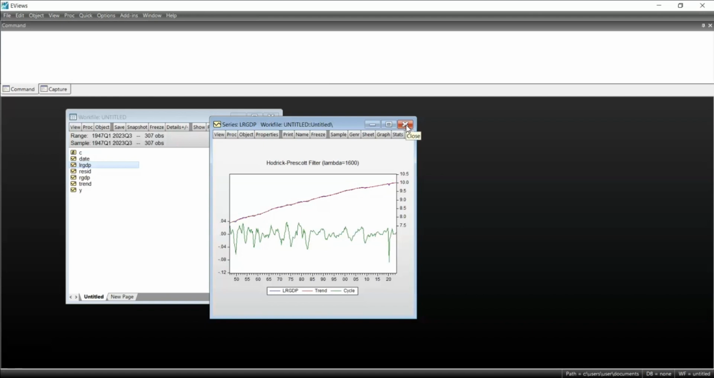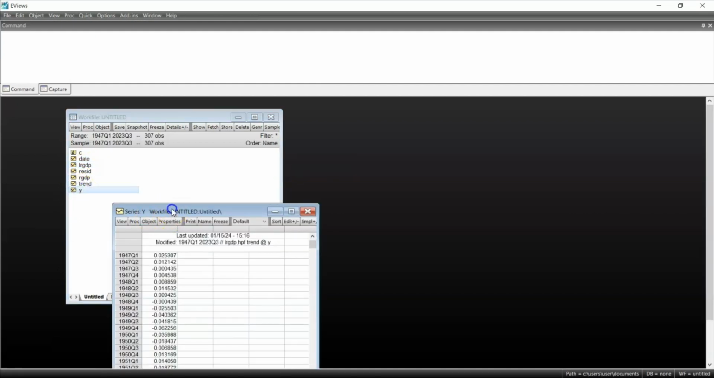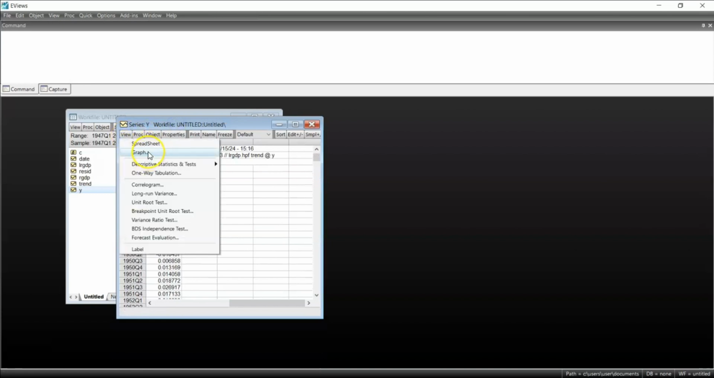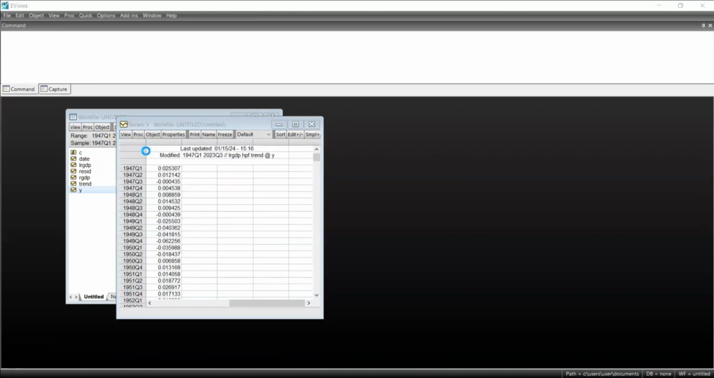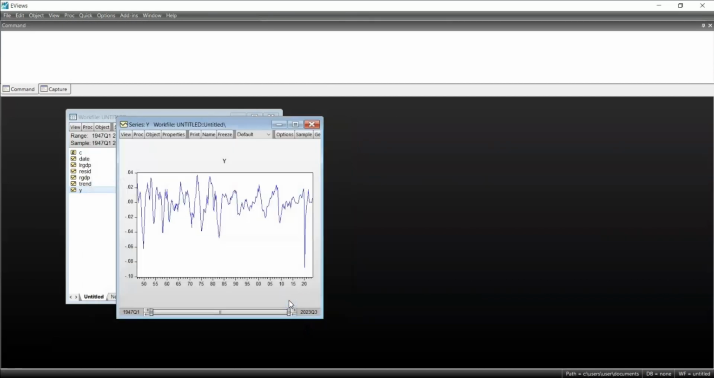In this case, we can plot each of these generated series separately. Let's say we want to plot the cyclical component separately. We can come in, you click on view, graph. All right, basic graph, line and symbol, that's okay. You click on OK. So this is the cyclical component.